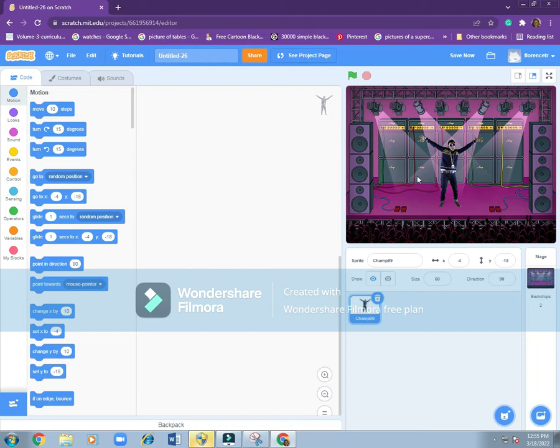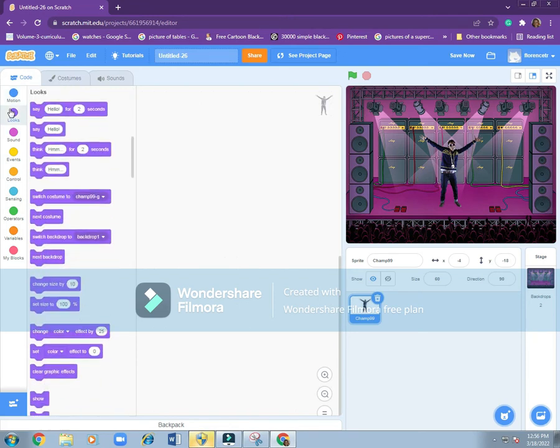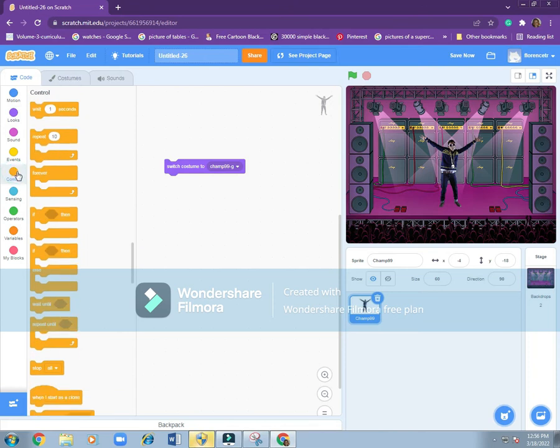So next thing we have to do is make him move. Okay, as we saw, he has many dance styles. Okay, so we are going to make him dance using change costume. Okay, so we'll go to looks. So we'll go to switch costume. Okay, then I'll go to control and say wait and pick on wait.